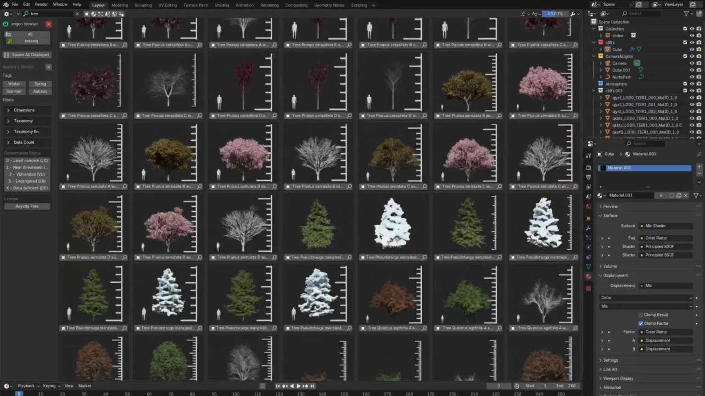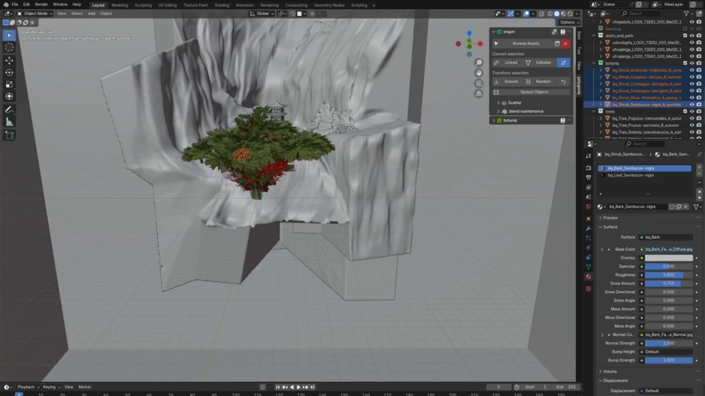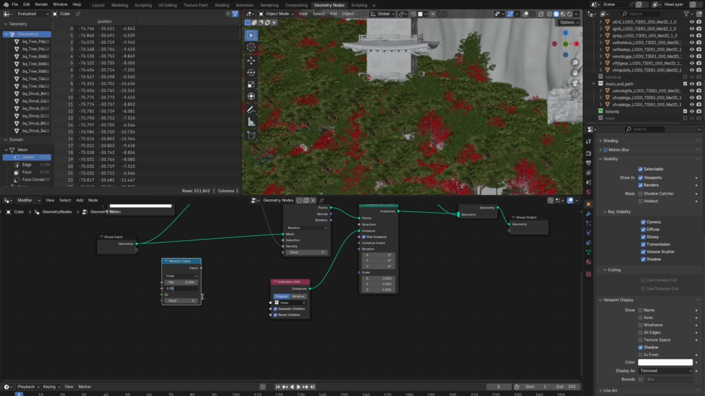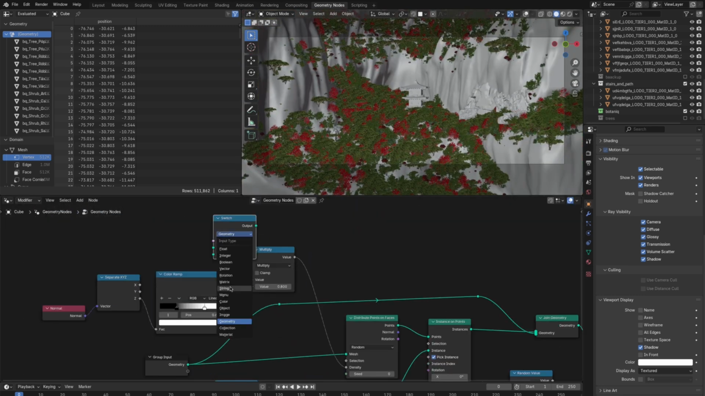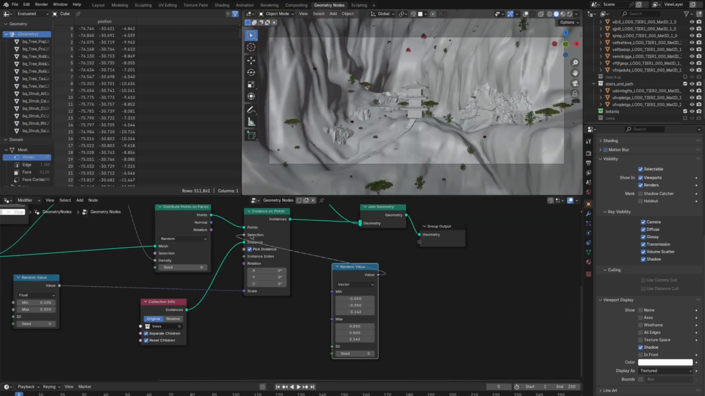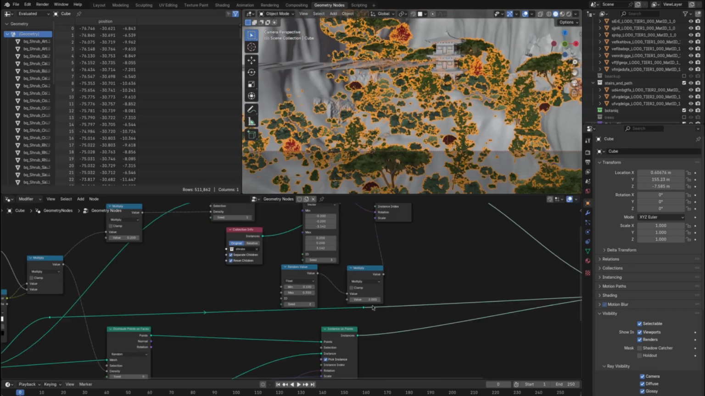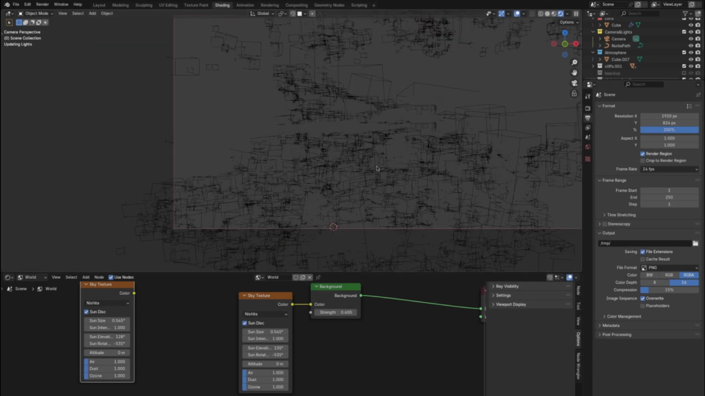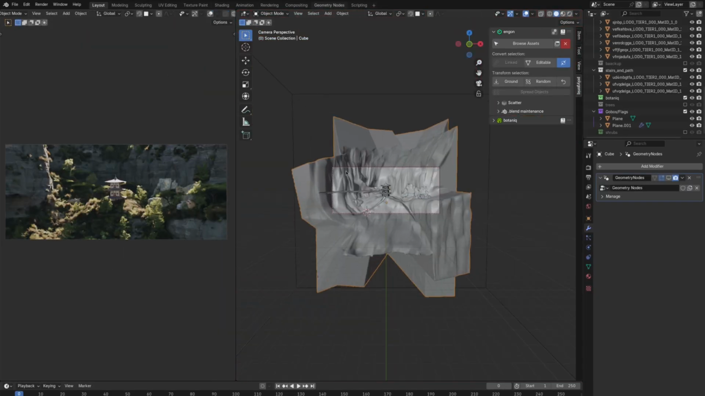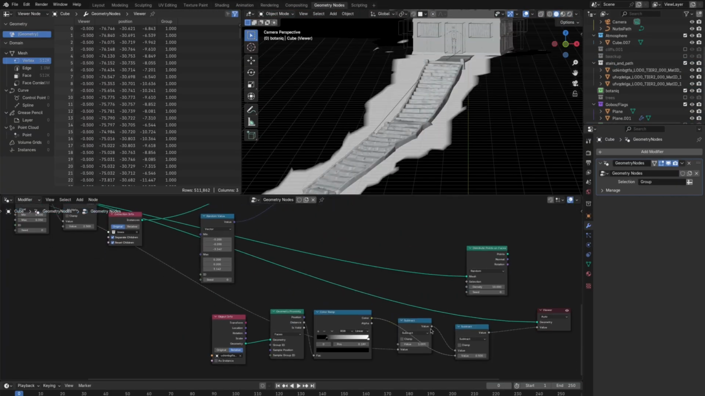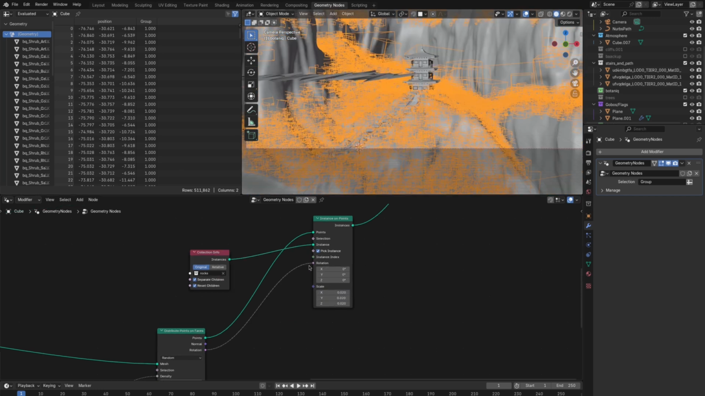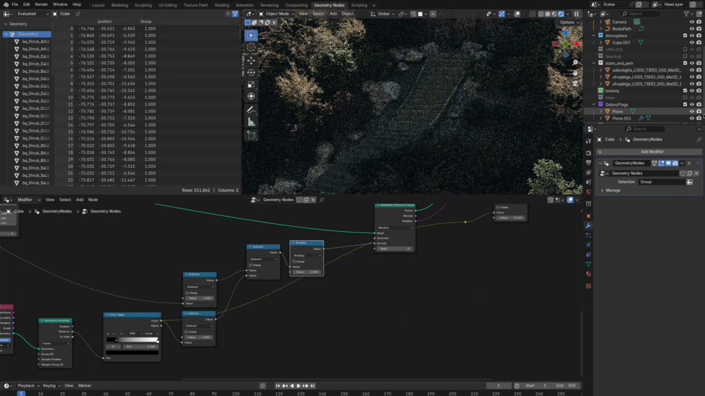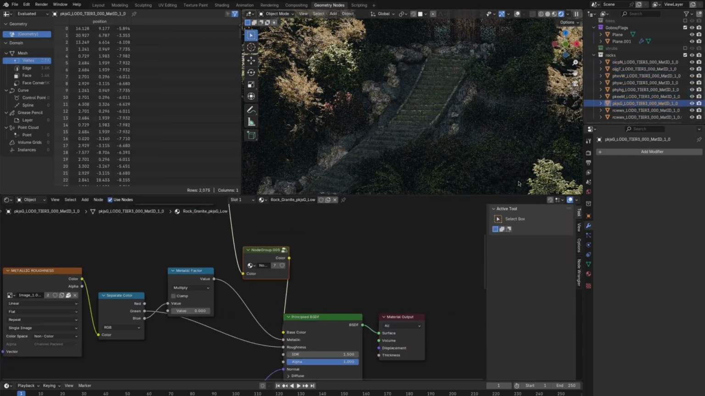After that, I'm sketching trees and shrubs and doing lots and lots of tweaking to make them look the way I want. Also having them not grow where the stairs are and scattering some rocks around them instead. Matching their color to the cliff as well.